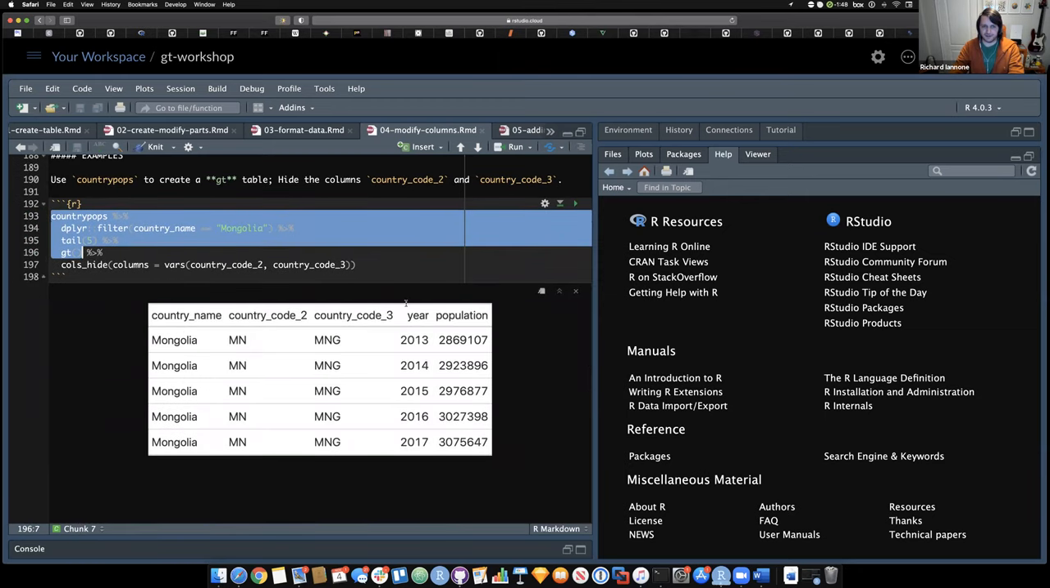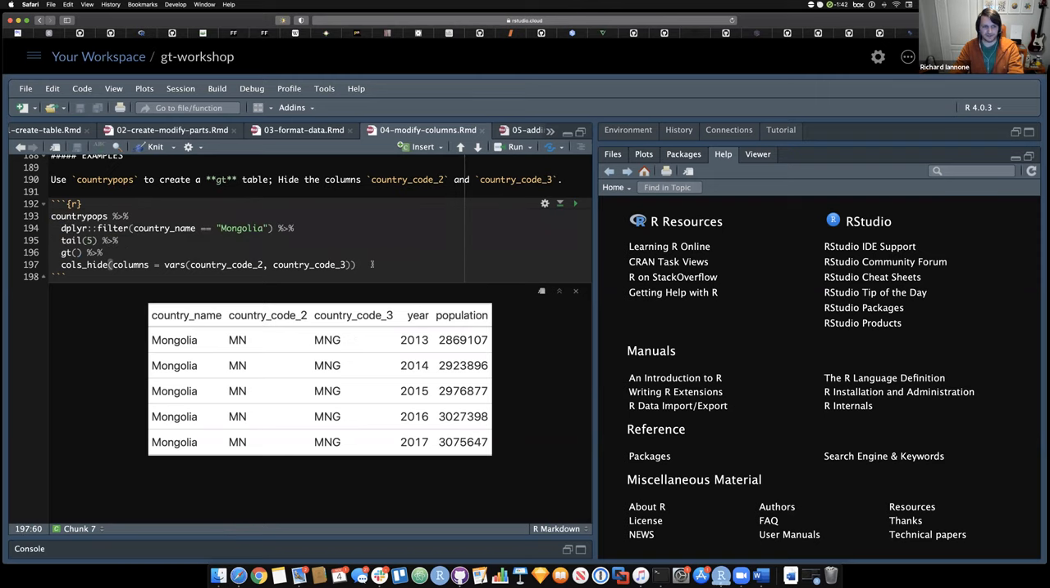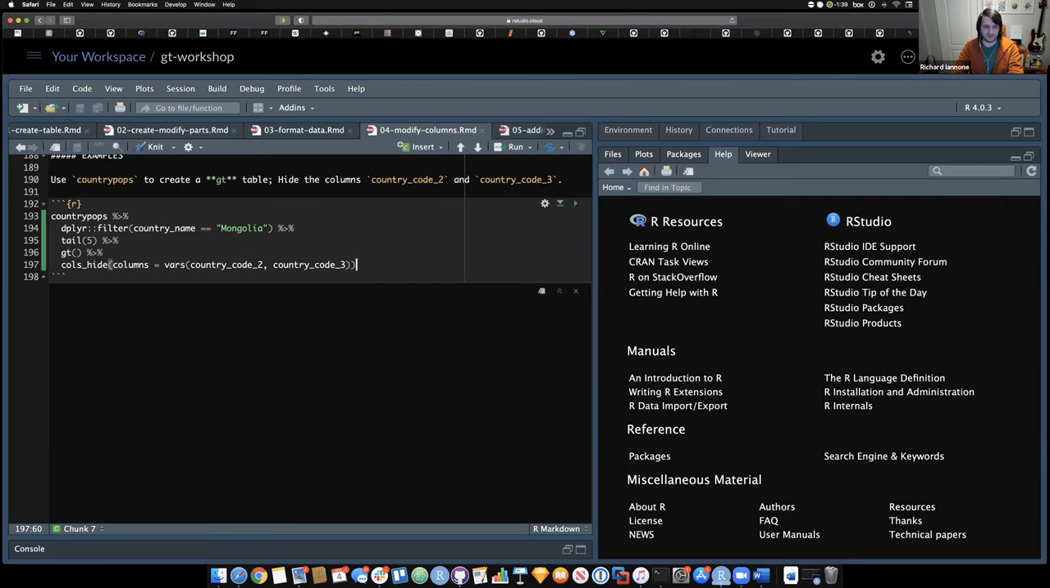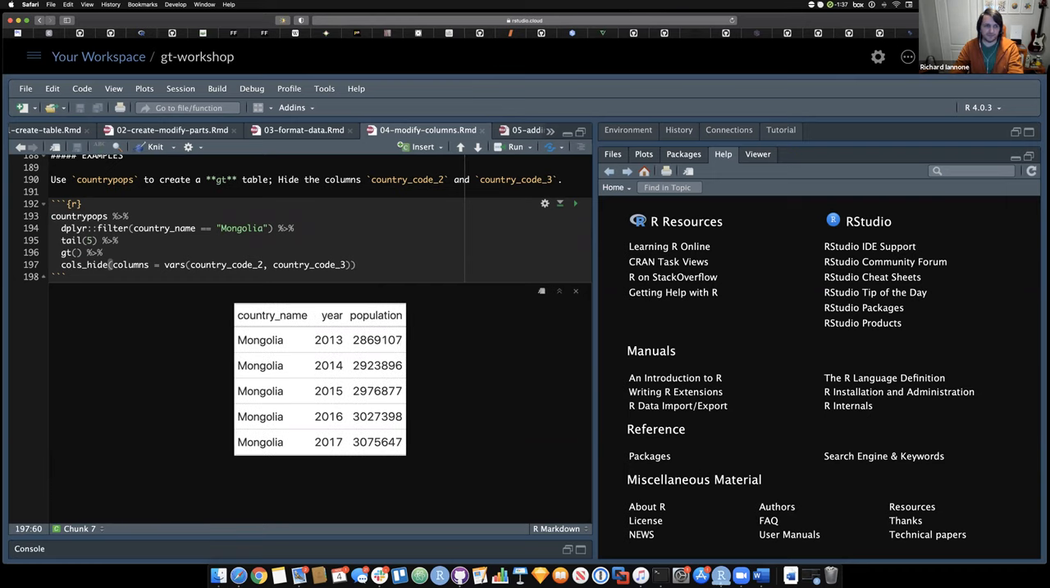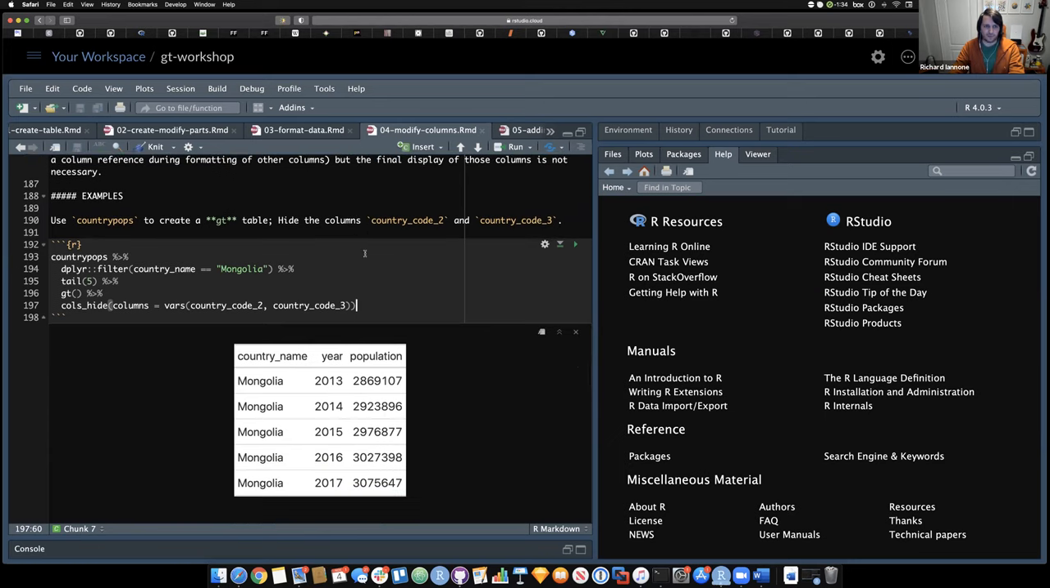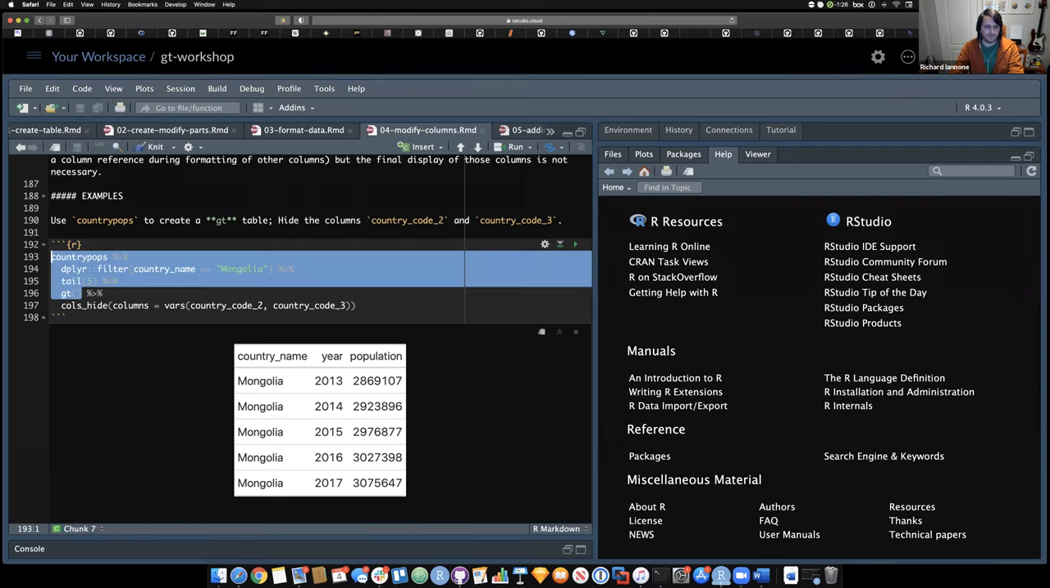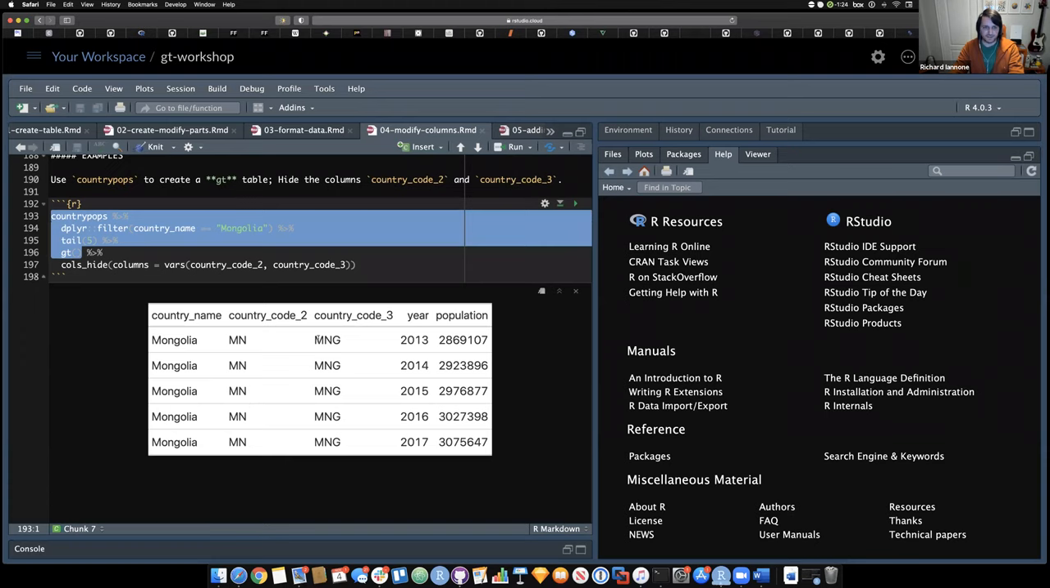So we have country name, some country codes, year, population. I don't really want these in the table. So I'll just use cols_hide, specify those columns, and they don't appear anymore. Now, an important thing to note here, it's a detail but important to know: if you have footnotes, like say here or here, and you hide those columns, those footnotes will be gone. Any remaining footnotes will be renumbered and reordered.